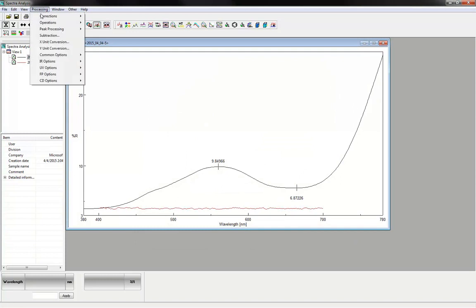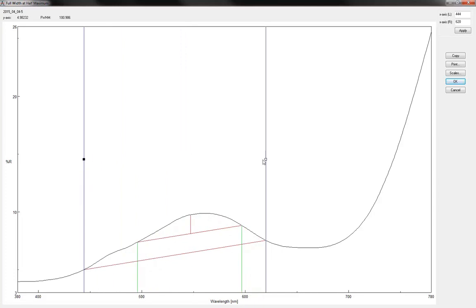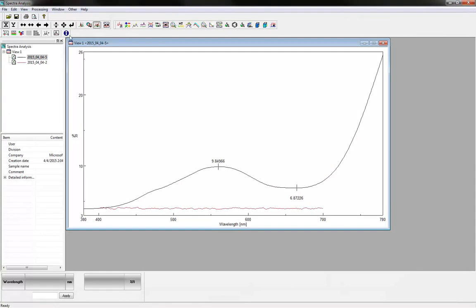To calculate the full width at half maximum, select FWHM from the peak processing drop-down list. Set the full width at half maximum calculation range by dragging the vertical cursors on the spectrum, and the value will be calculated simultaneously. The range can also be directly entered into the text boxes on the top right of the screen. Click Apply to perform the calculation when entering the values in the text boxes. Click OK to attach the full width at half maximum results to the spectrum.